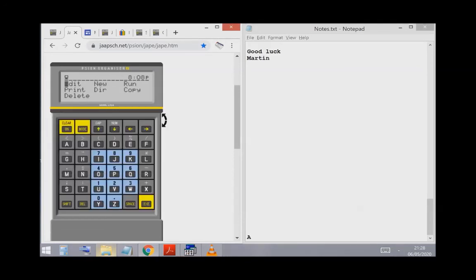So that's it. That's as far as we need to go with this simple introduction to programming. Don't forget to download the notes if you need them, and good luck.